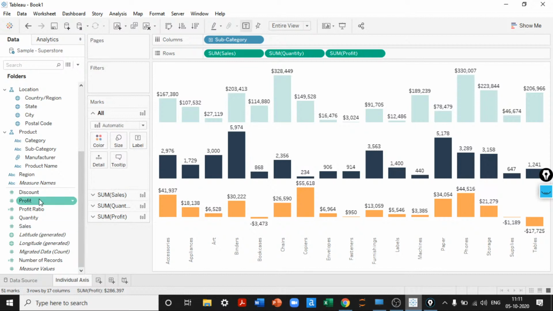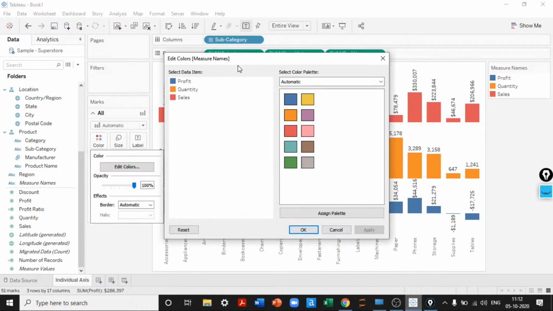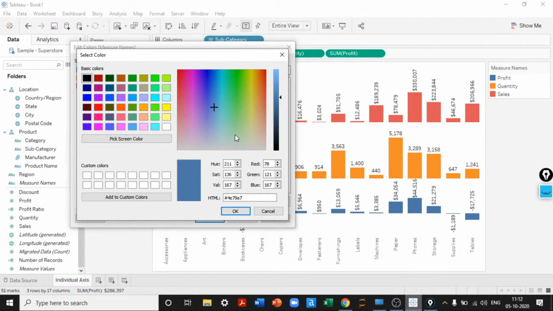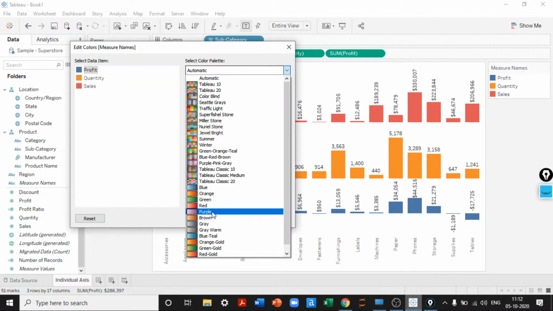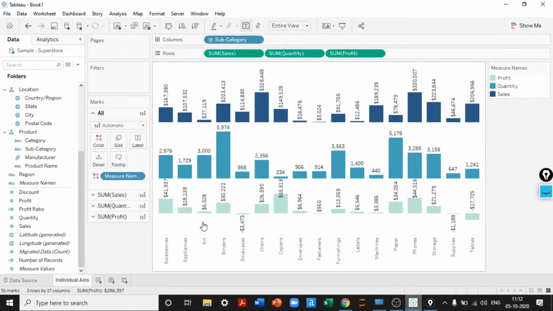Let me drag this into the color shelf. Yeah, let's choose the colors. Profit will be, okay, let's apply the blue teal, which is my favorite. Assign, apply, just give okay. So our chart looks neat and clean. The lightest color refers to profit. The middle color refers to the quantity, the amount of products sold. And in the third case, we are referring to the sum of sales.